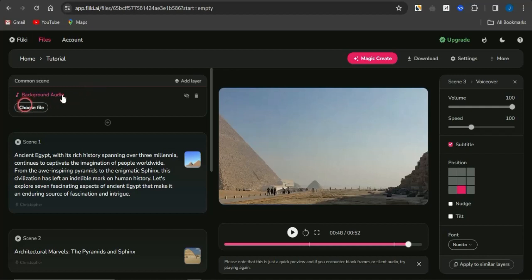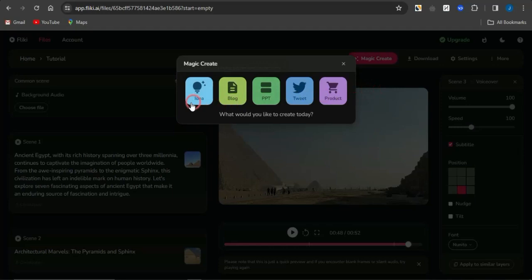If you do add background music, you can also check out the Magic Create, and these are all tools where you can create videos from an idea, blog post, PowerPoint presentation file, Twitter tweets, or products.